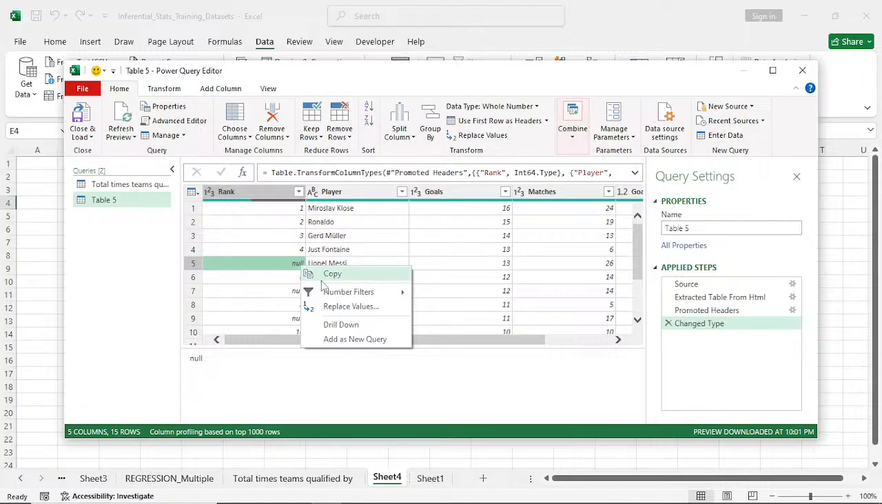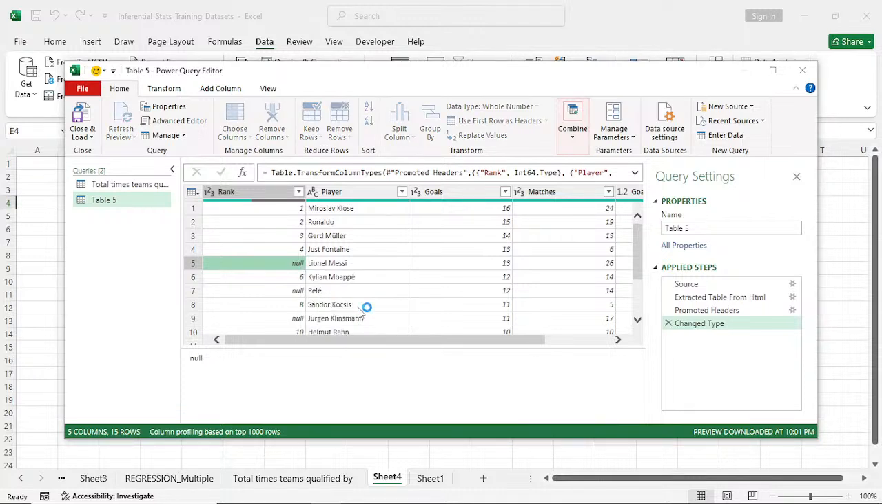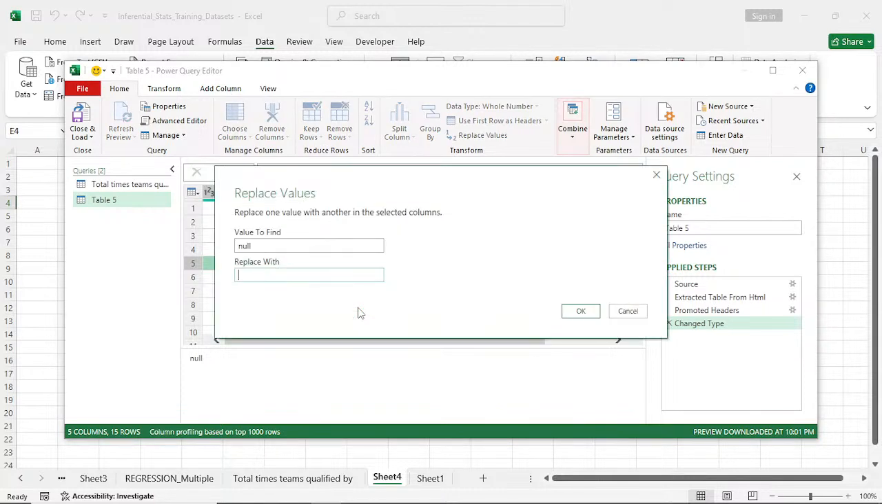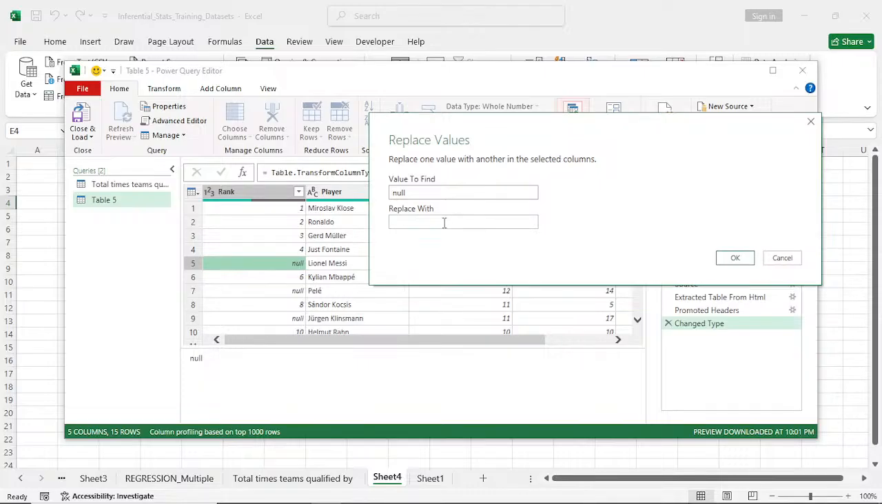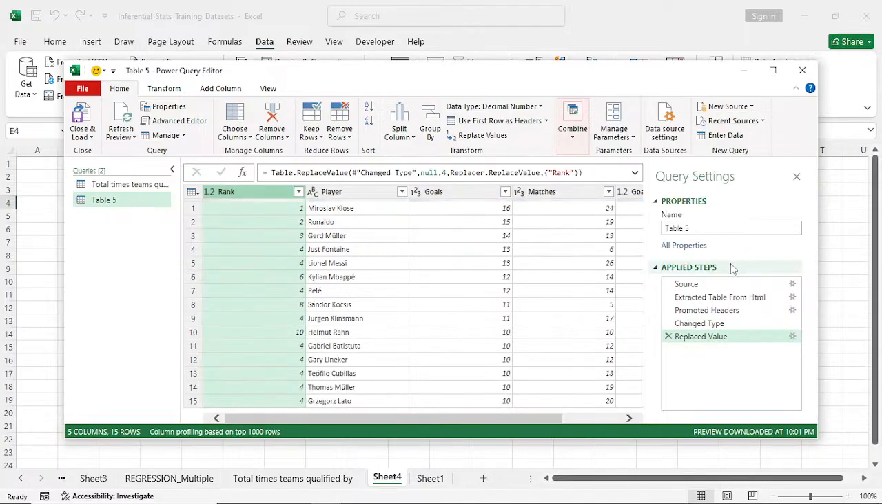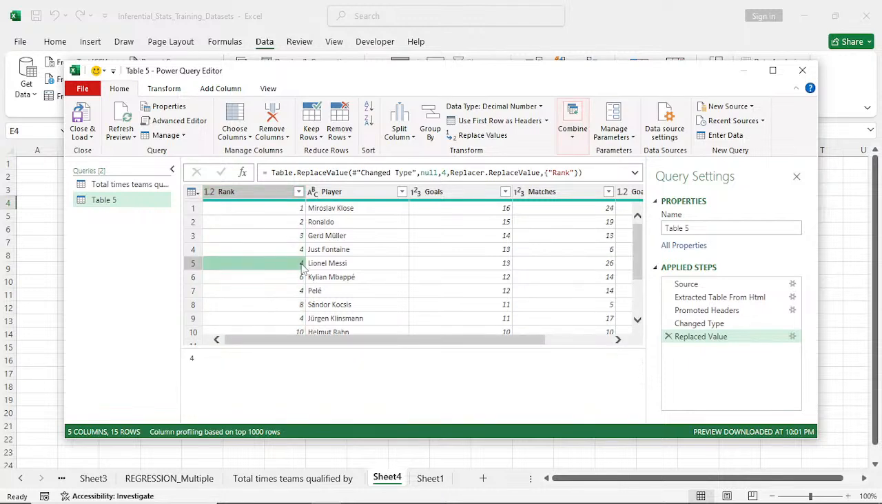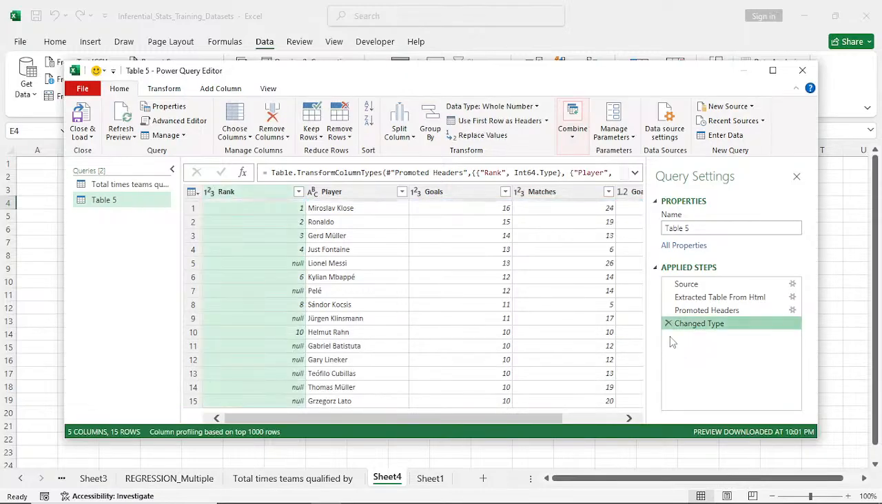So if we click here, I click Replace Value. Now I can say replace it with 4 because they are the same score line, and it replaces with 4. But the problem is it does that for every place where it sees null and puts 4. So I can remove that step. Let me remove that step. It comes back to null.